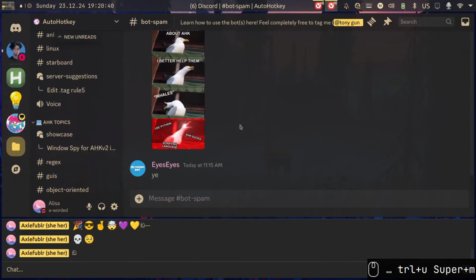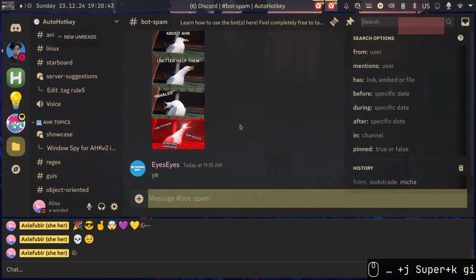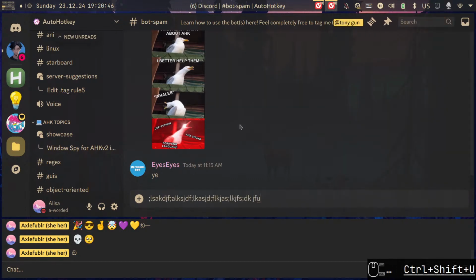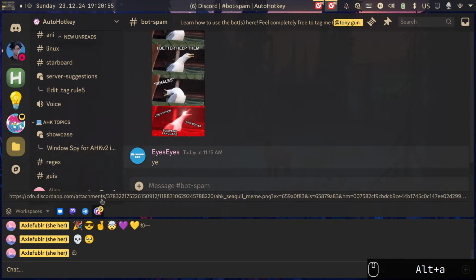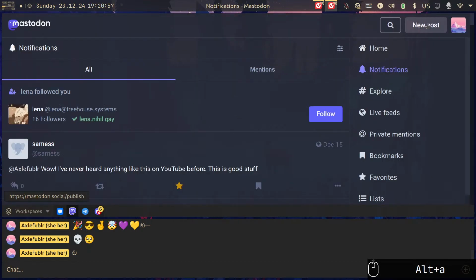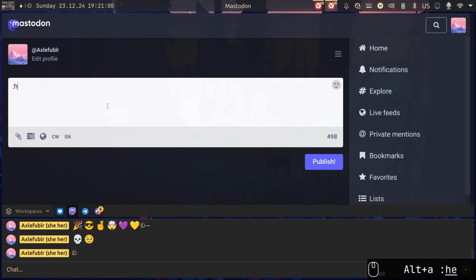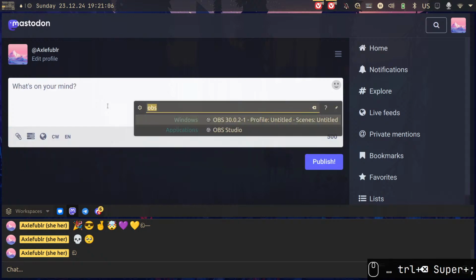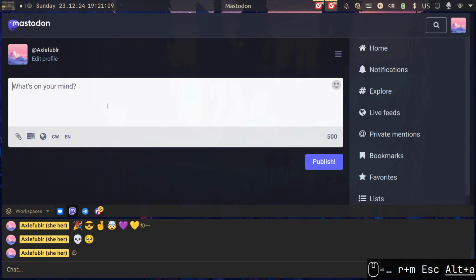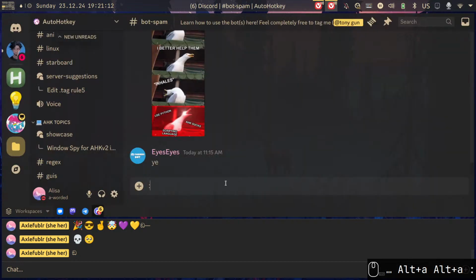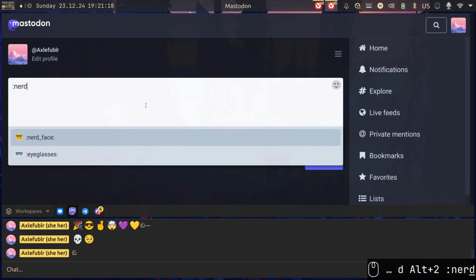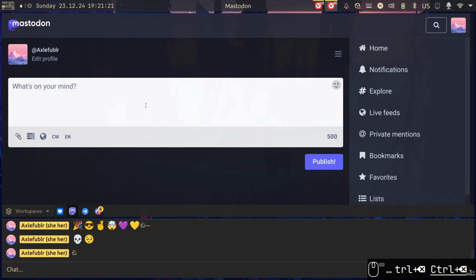And maybe I'm on Discord and I'm like here, blah blah blah, and here this works, so maybe I use it there. We go to Mastodon, which I'm not sure. Boom. We go to Mastodon and blah blah blah. Okay, it does work here. See, but it's different here. It's fucking different. So here it's just nerd. And here it's fucking nerd face. And see what I'm saying?